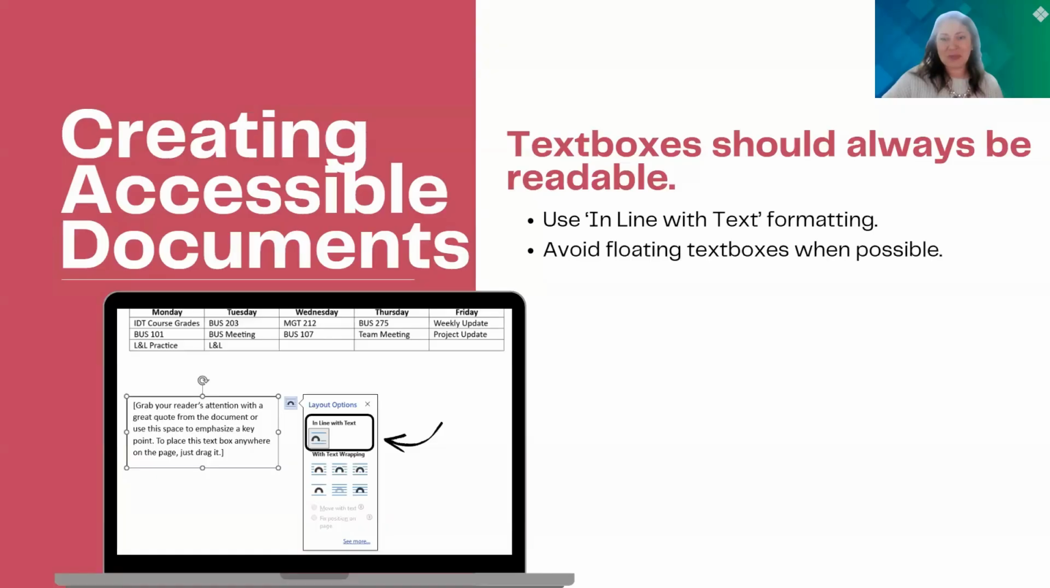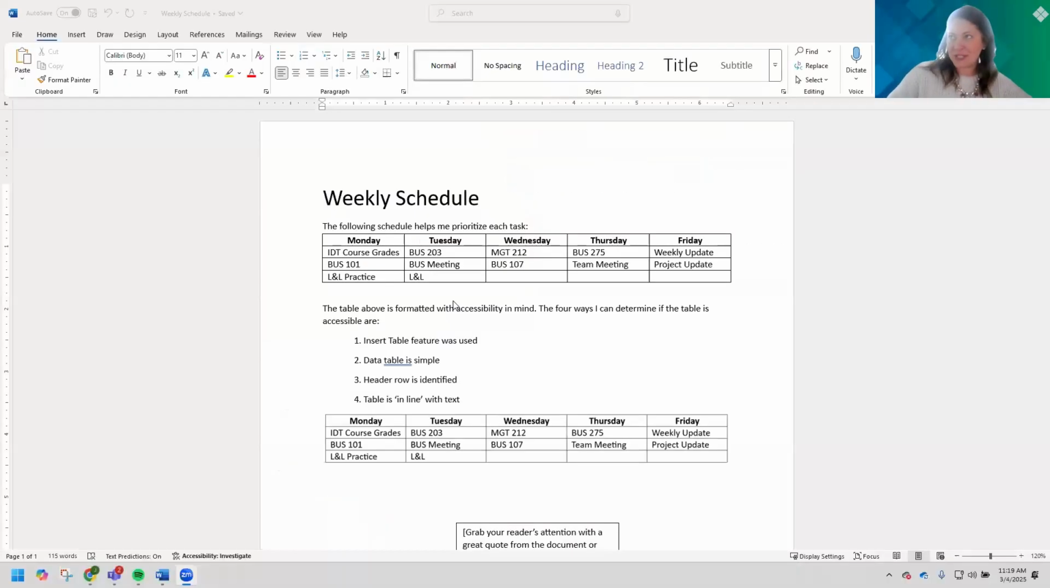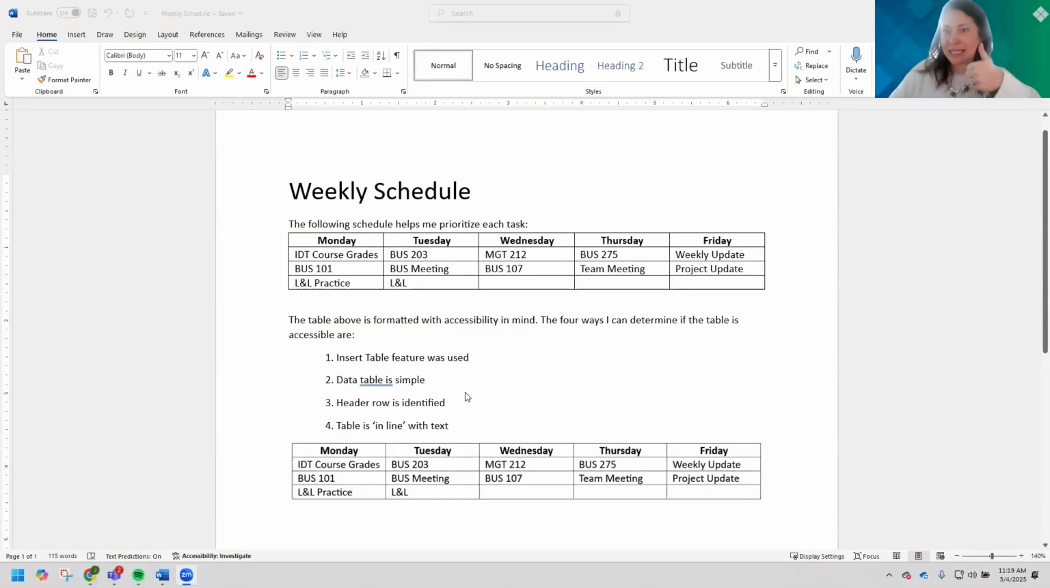So I'm going to change my screen to come over to my Microsoft Word. I believe everyone can see it. Can I get a thumbs up for my Microsoft Word?